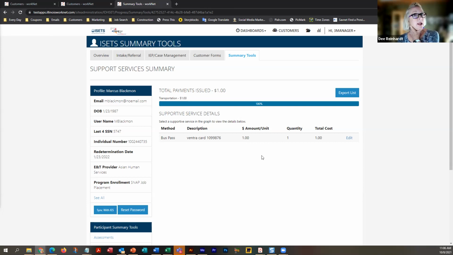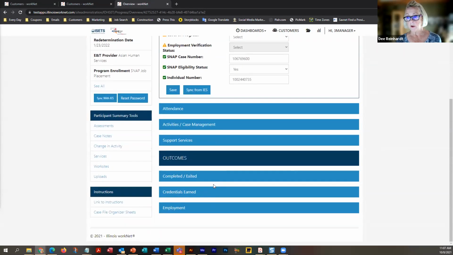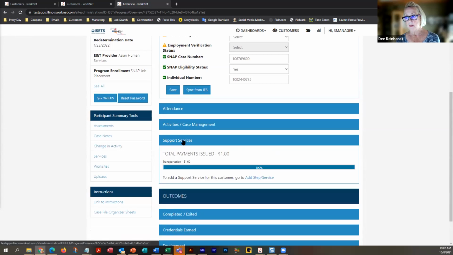So I just added a transportation service to this client so that you could see. I don't have a dollar cap limit set on this service yet. It's showing that I issued one for $1 and it's 100%. So once we have the dollar caps associated with the service, it will show that $1 out of 200 might be a fraction of a percent. And then if I go back to their overview page, it's going to show me under the support services that same graph. And I can click on the graph, or I'm supposed to be able to click on the graph and then go to that service.